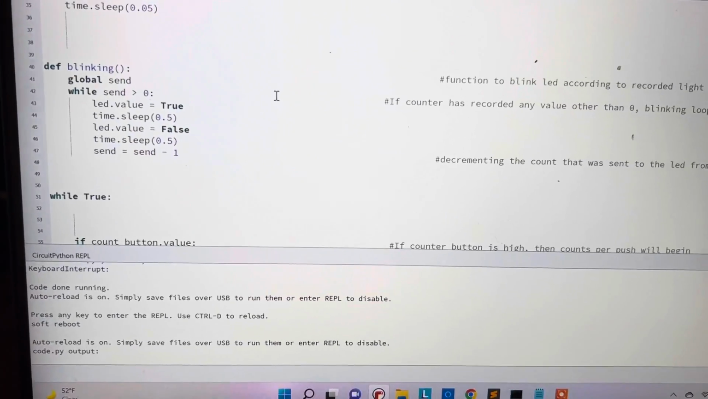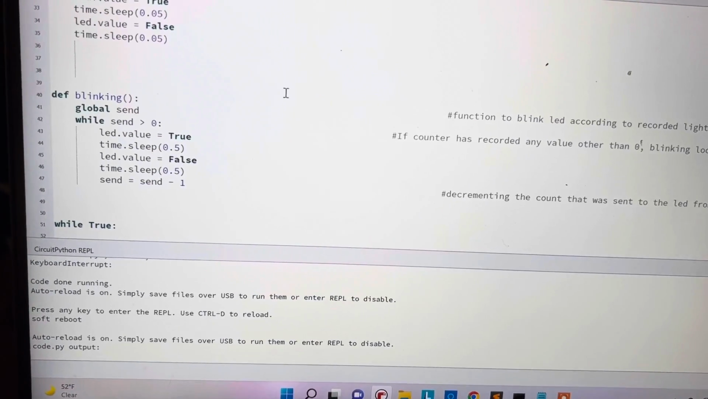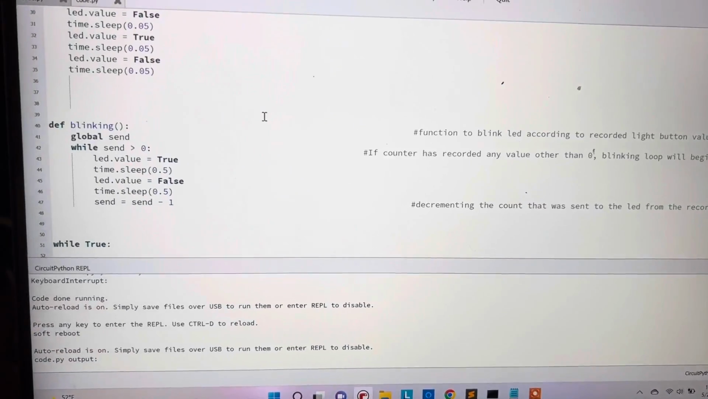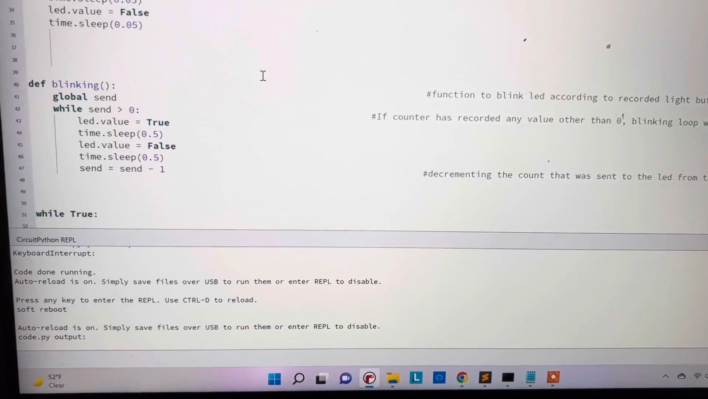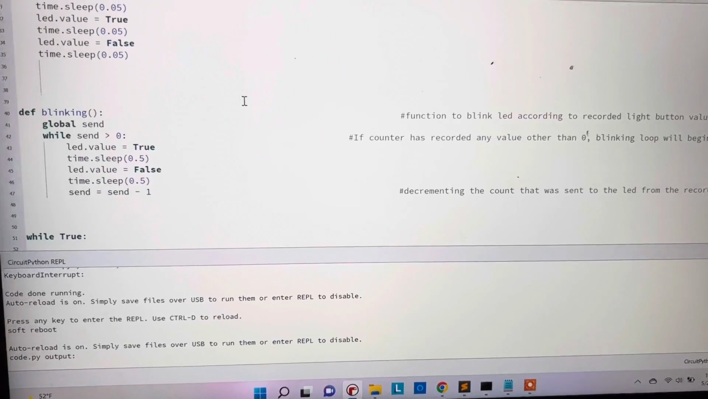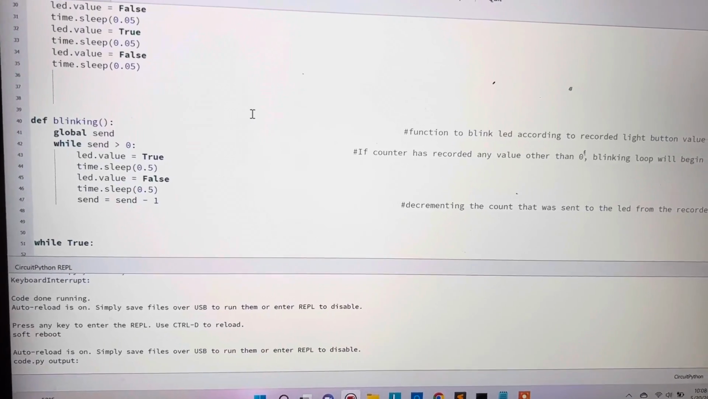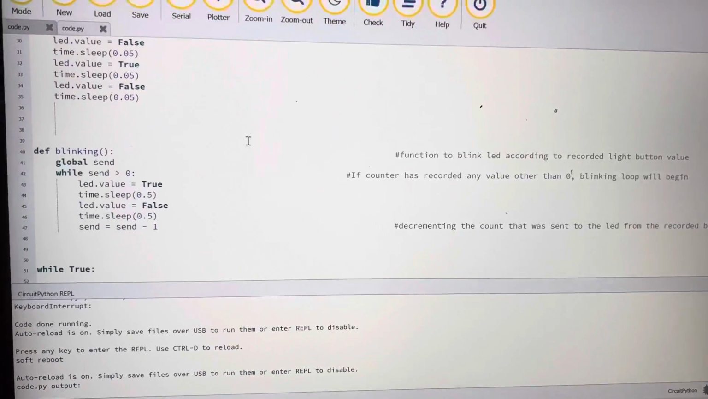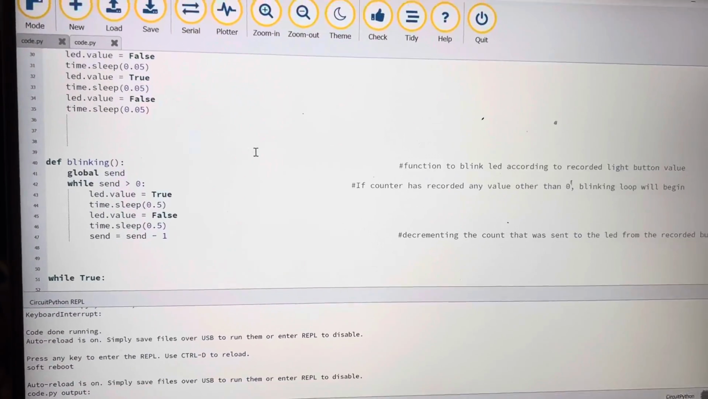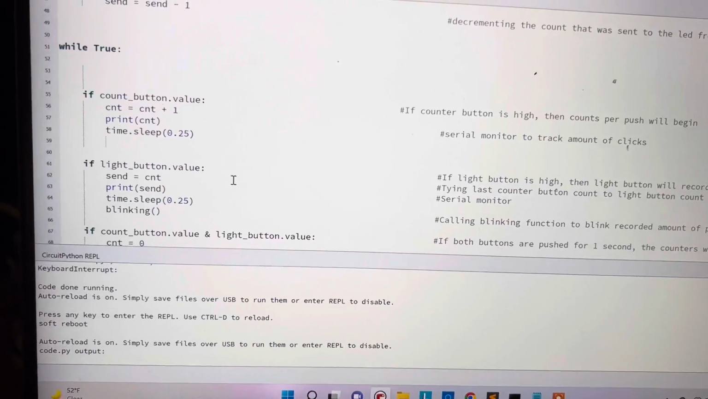Have definition for blinking, which is for I call global send, while send count is greater than 0, LED value equals true, and then sleep for half a second, LED value equals false, sleep half a second, and then send equals send -1. So do like a little decrement so it stops that while it's in its loop, and then I can save it there and then send it off to tell the LED to light up that many times.